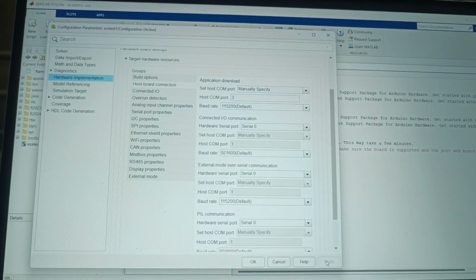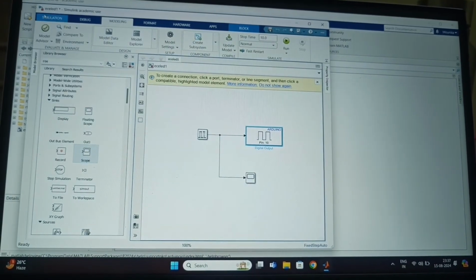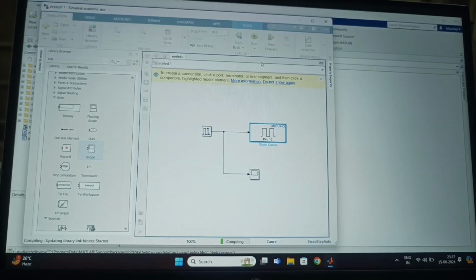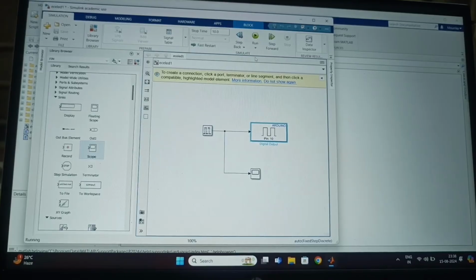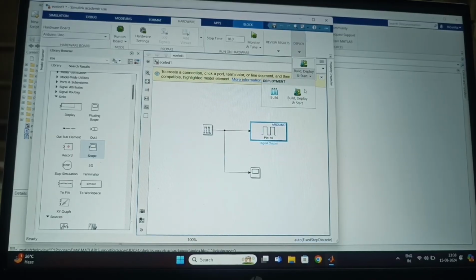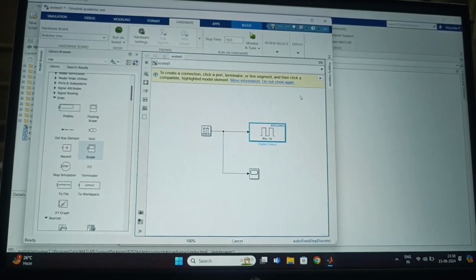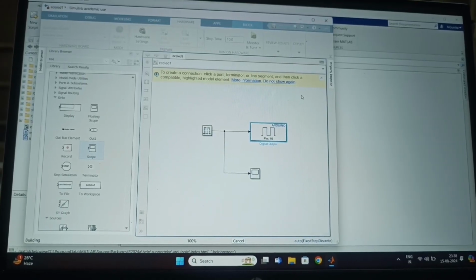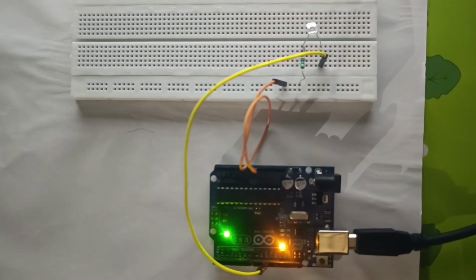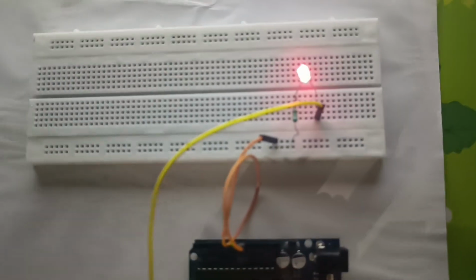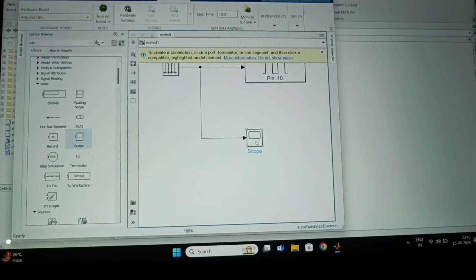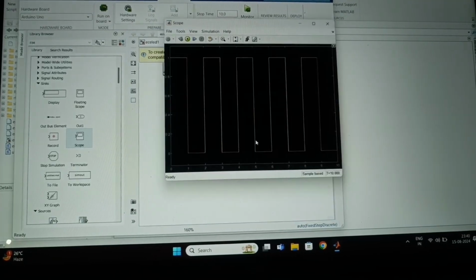Now go to the simulation tab and simulate the model. After that, go to the hardware tab and click on deploy, then build, deploy and start. Now we will see the blinking of the LED here and also the output in the scope. Click on the scope and run.